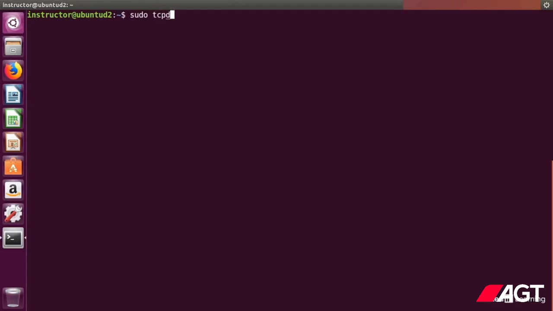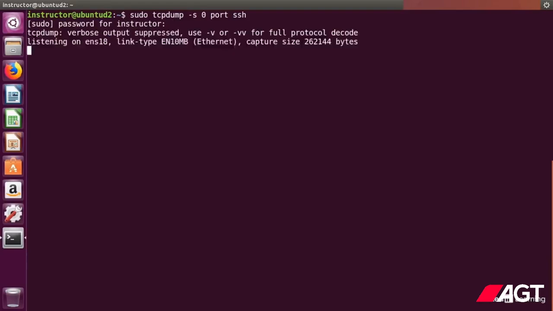To accomplish this goal, type sudo tcpdump -s 0 port ssh. -s 0 here is an option that allows me to capture an entire packet. Port ssh indicates that I'm only interested in packets coming in and going out of my local secure shell server. Press enter. Type the password. By pressing enter, I just executed this command. Now, tcpdump is waiting for a secure shell packet to appear.